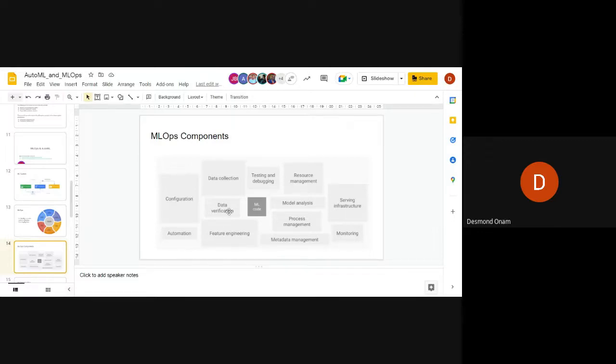So after you have done your data collection and you have verified your data, you also do a feature extraction.